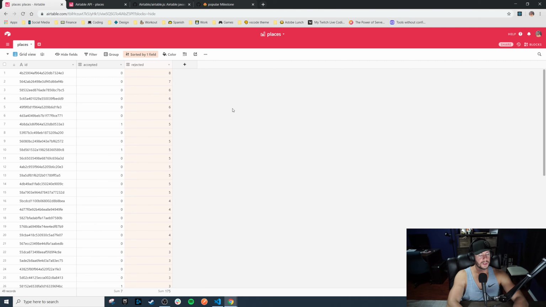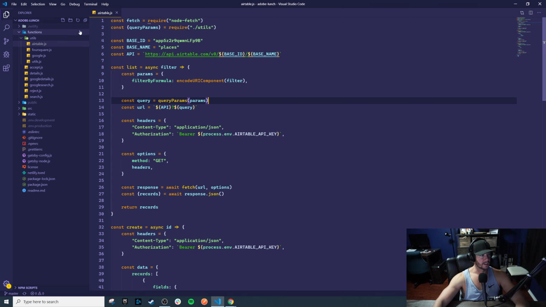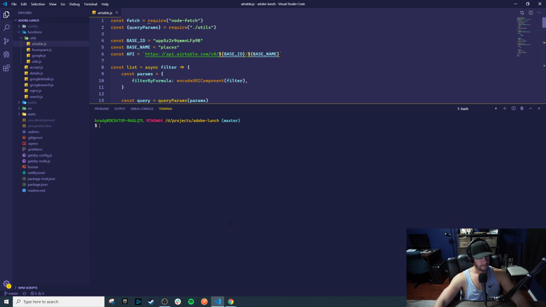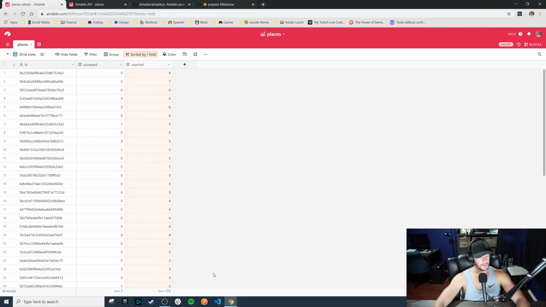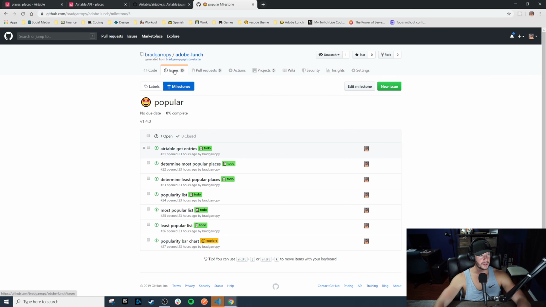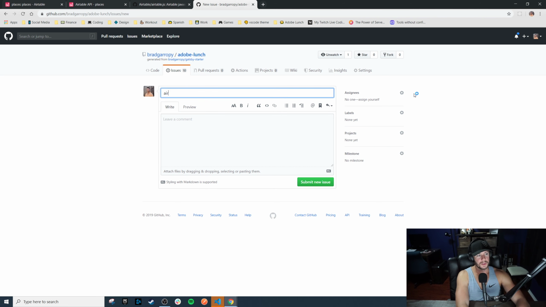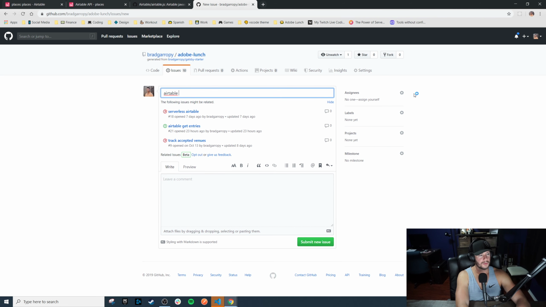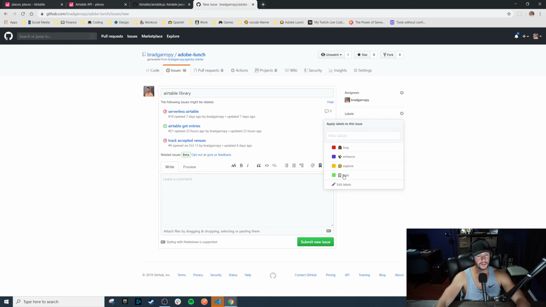So with that being said, the first thing we kind of need to do is mess with our Airtable endpoints. And now that I've moved to serverless functions and it's running in Node.js, I can actually use the Airtable library. So the very first thing I'm going to do is convert this over to use the Airtable Node.js library. And I'm going to go ahead and make an issue for this. I'm going to say Airtable library. It's technically an enhancement, but definitely worth doing.